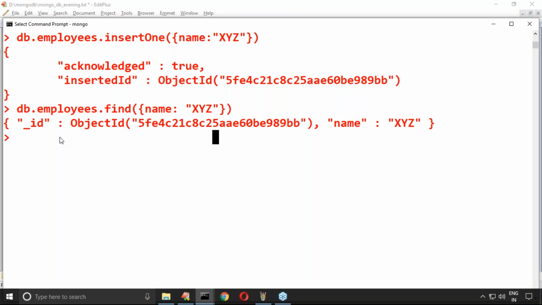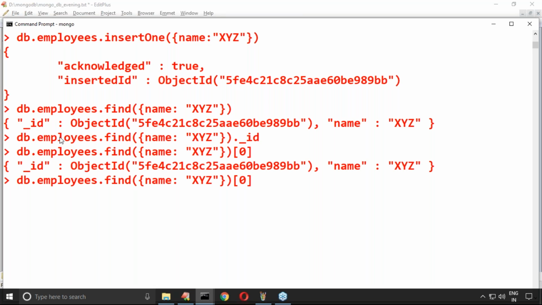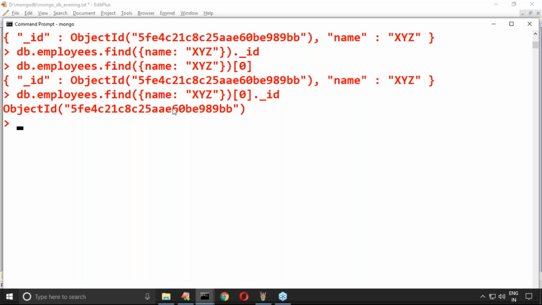Now I want to get the object id. Sir, how can I get this object id? Here only one record is there, so let me consider dot underscore id. It is not working, sir, maybe internally it is in the form of an array. That's why I'm getting 0, like 0 dot underscore id. Yeah, perfect. Now on this, get a timestamp.